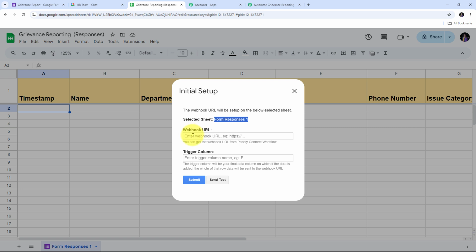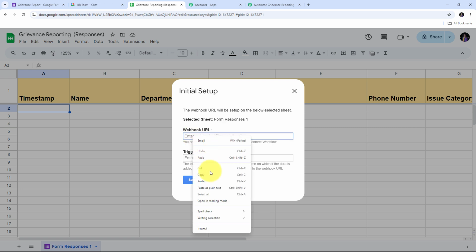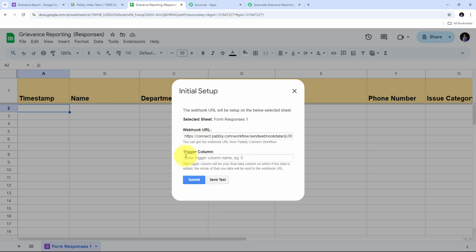And for that, I need to first give my webhook URL. So here in this tab of webhook URL, I'm going to paste the webhook URL that I copied from Pabbly Connect. And now I have to give my trigger column. The trigger column is going to be a final data column such that if data is added in it, the whole of that row's data will be sent to the webhook URL.